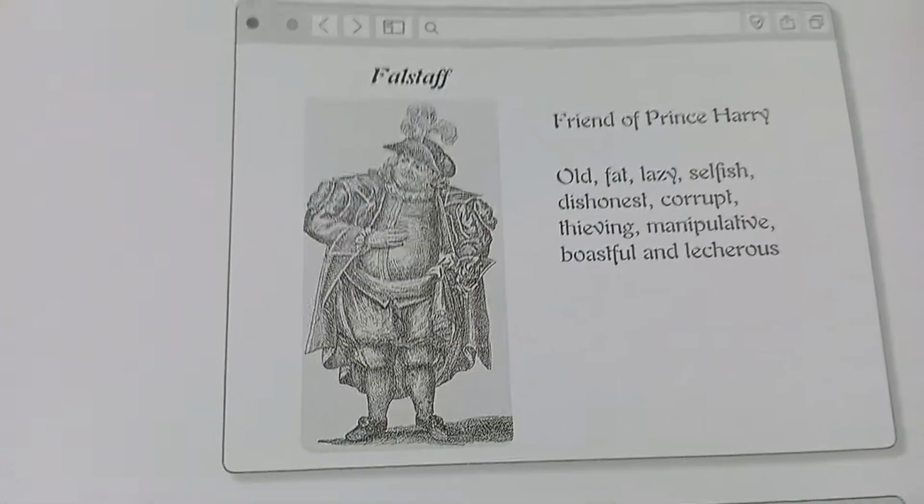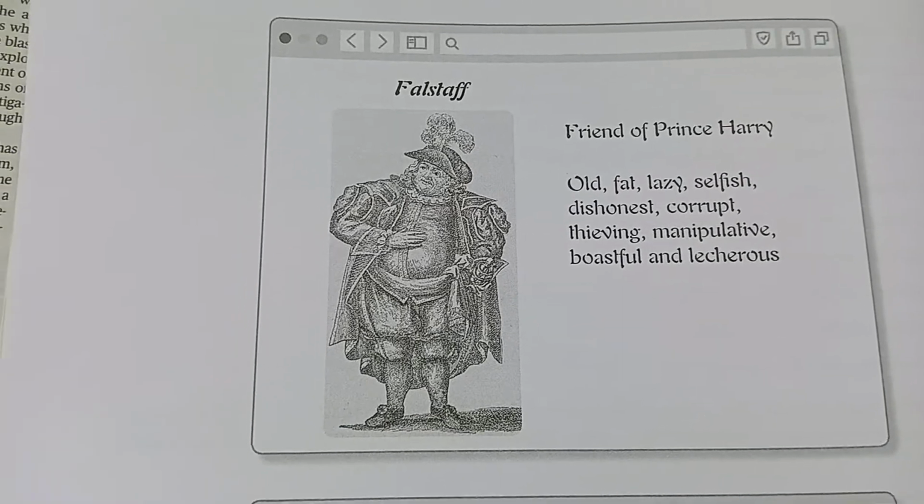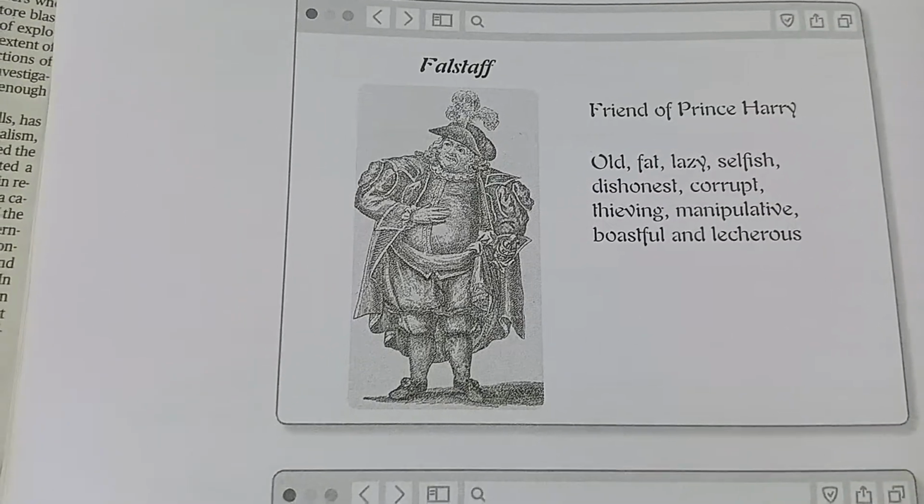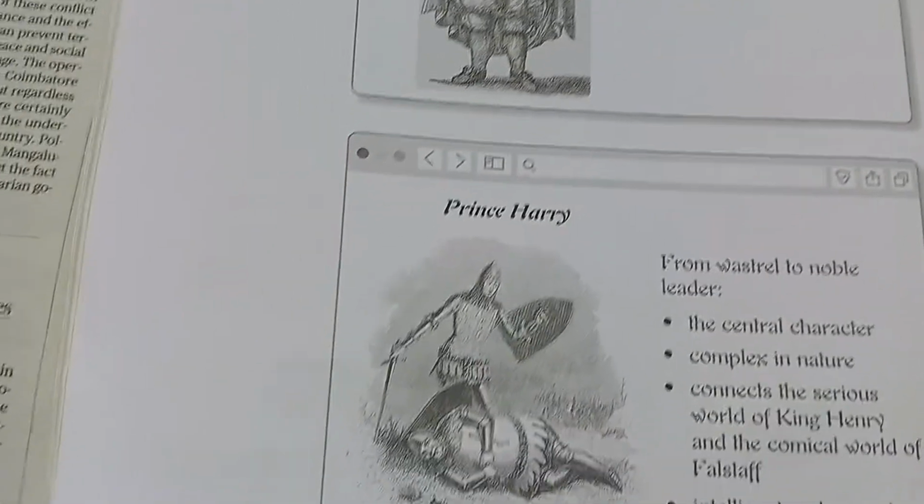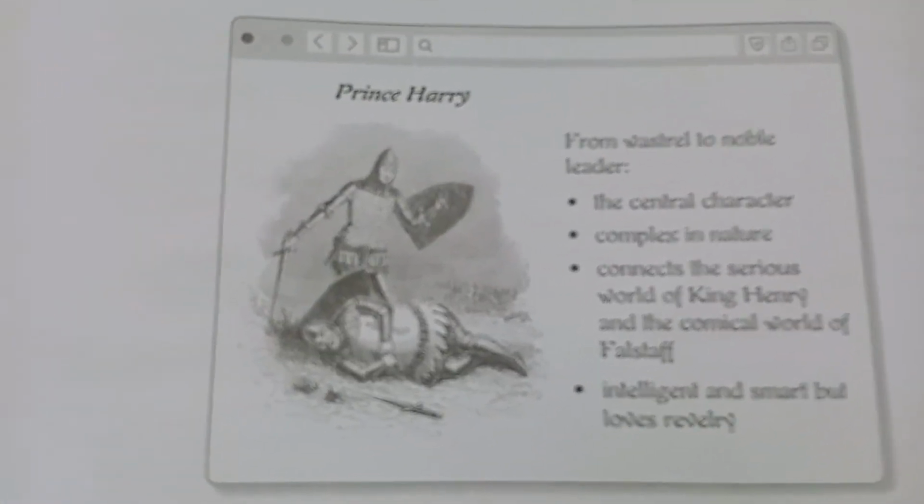And see, there is a Falstaff image also, friend of Prince Harry. Pause it and you can see it. Be ready for your exams. Sometimes Prince Harry's image also.